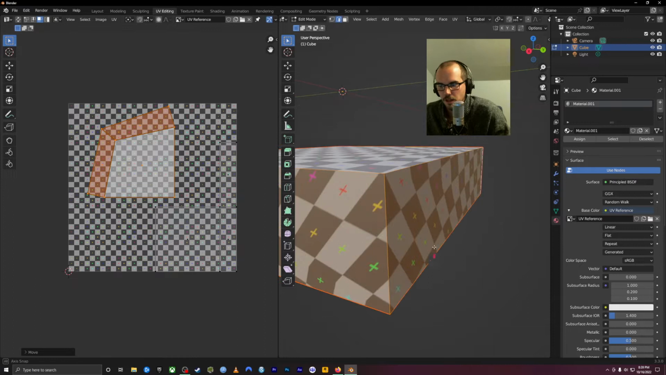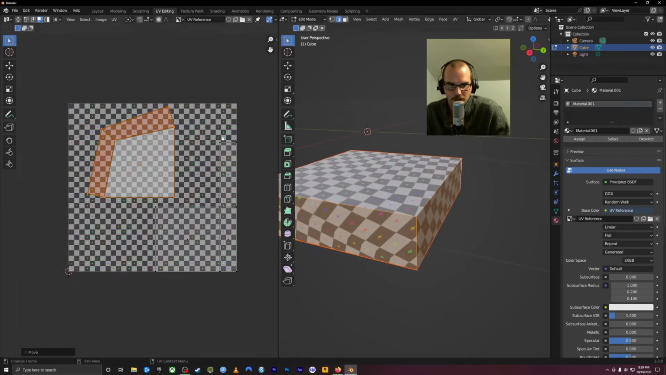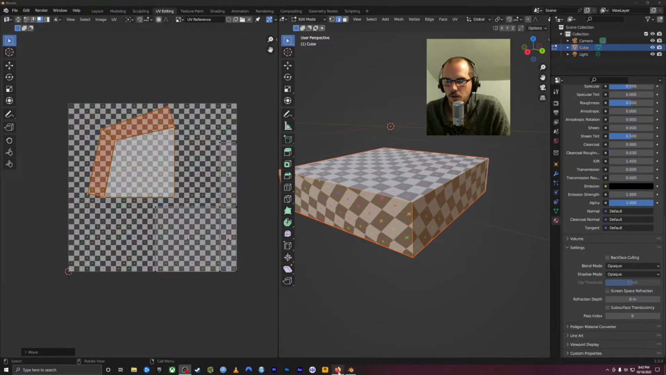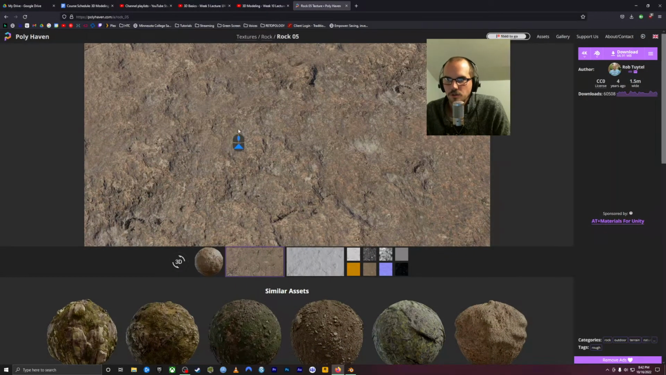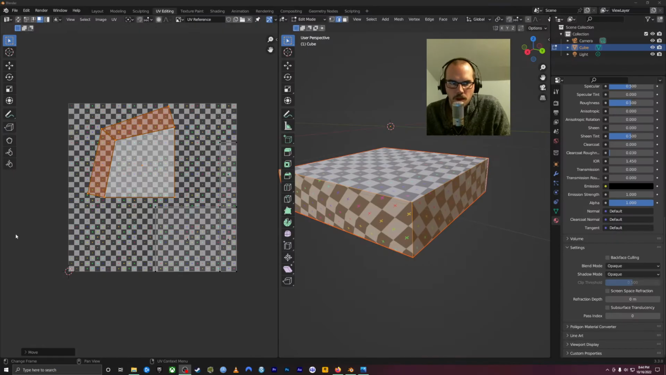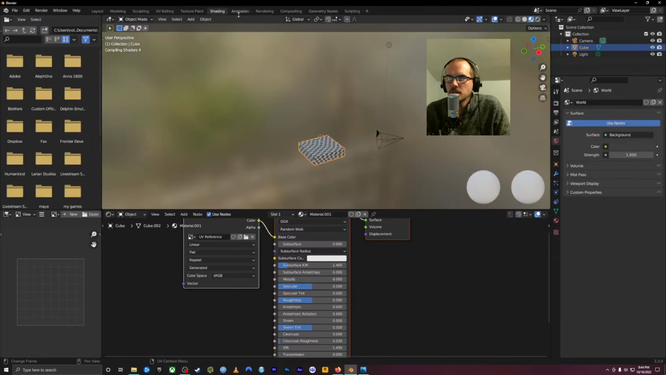So let me use maybe a little better example on here to illustrate why this is helpful. Okay, so I just went to Polyhaven and I downloaded this rock texture, and I'm going to put this on so that we can see why seams are good and bad on here. So let me actually extract this real quick. All right, so let's see if we can piece this together in our shading workspace.